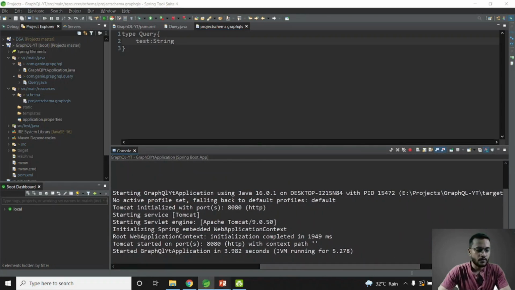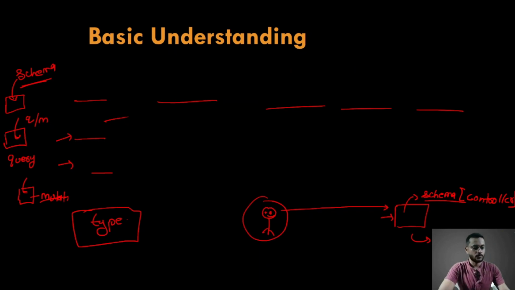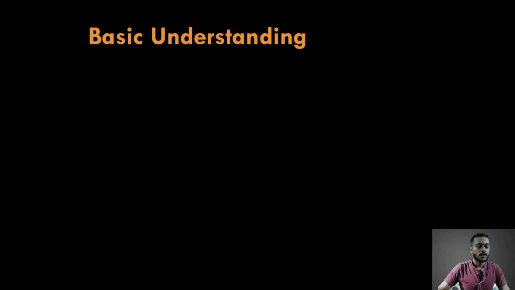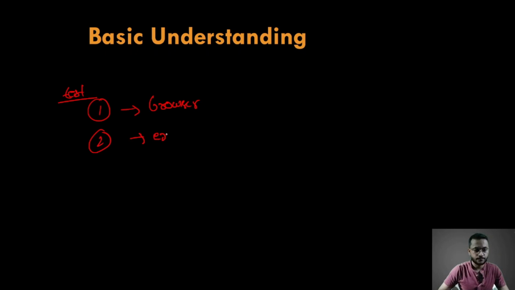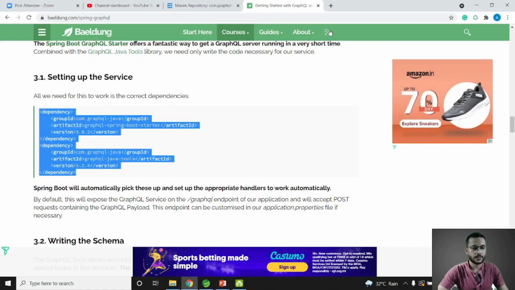Now we have two things here. Let me erase this. If you want to send a request to your application or test your GraphQL application, you have two options. Either go for the browser, or go for an extension. We have an extension called Altair. So what is the extension? This is Altair.